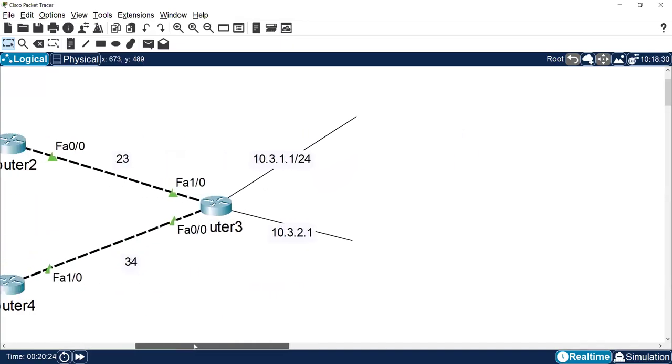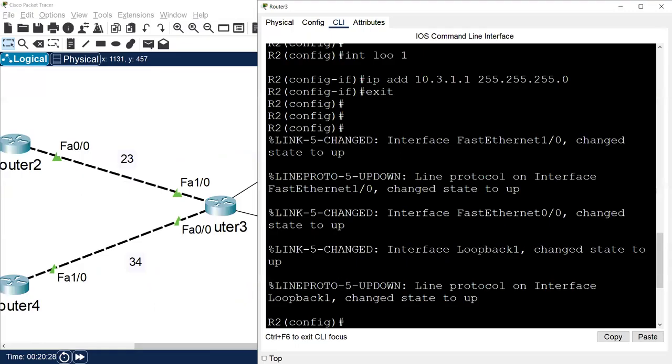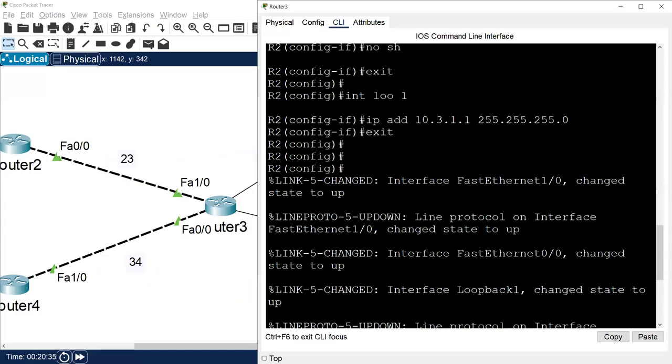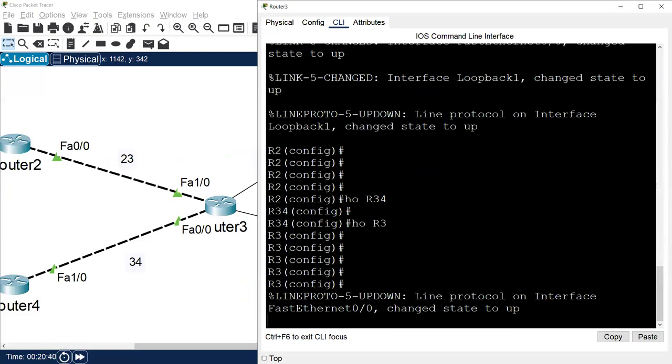Always try to manage the topology and what you can see. Otherwise, there are also chances of confusion. This is router 3, right? And we also change the host. No, it's downside.